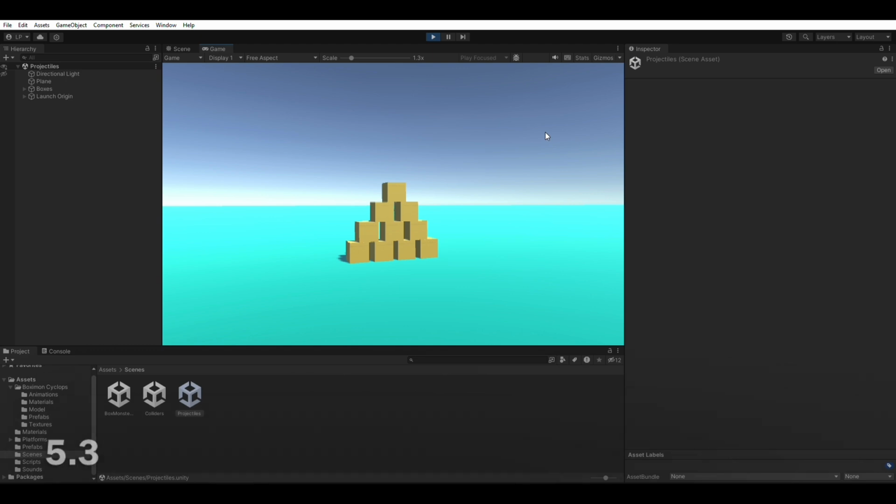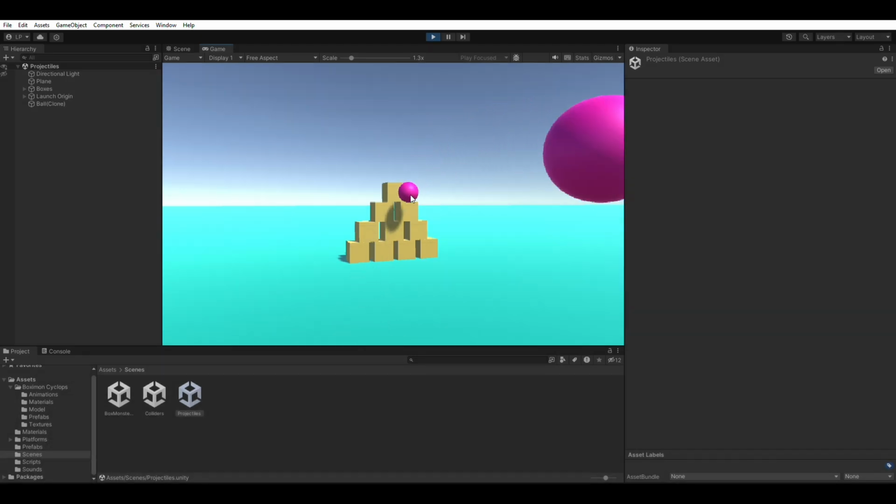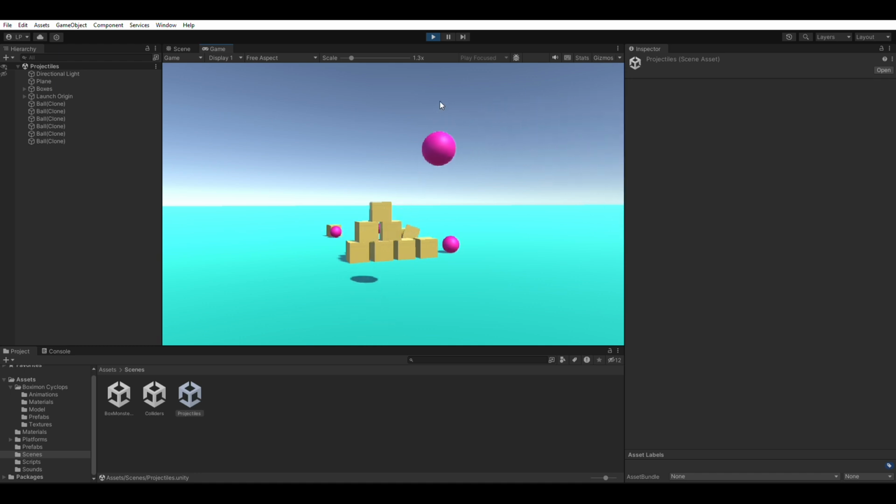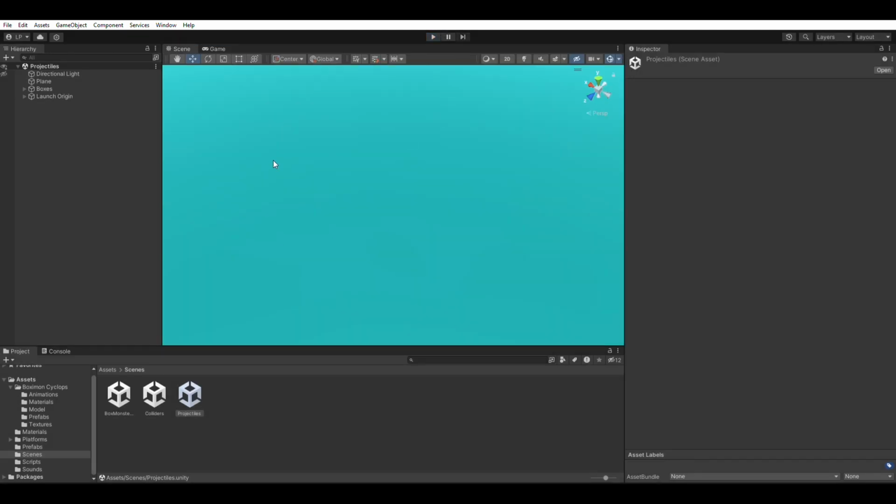So this was the first kind of project for 5.3. It was just setting the boxes up and the camera angles, and then also just setting these balls up to shoot. And I'll get into how I did that right now.